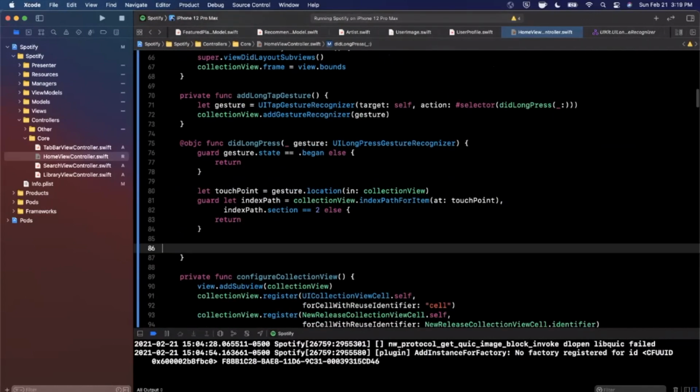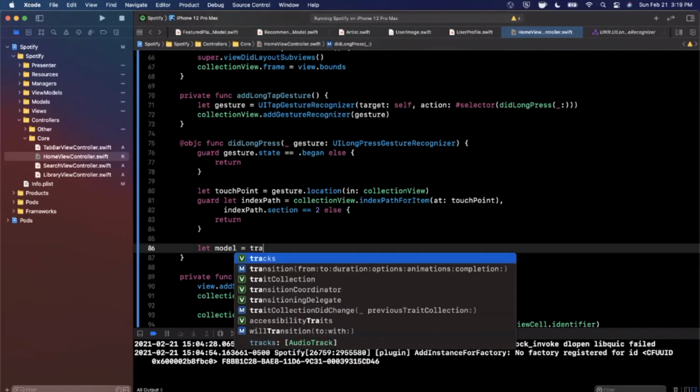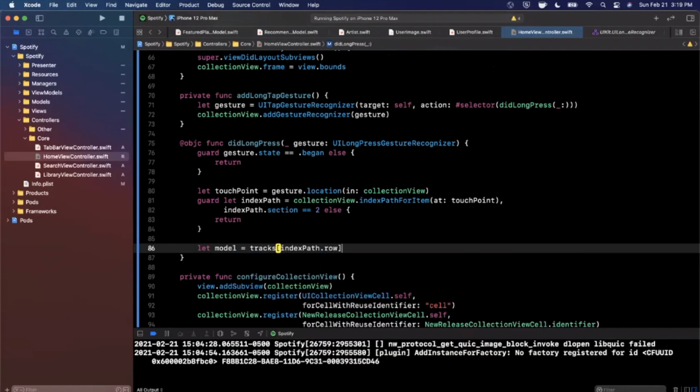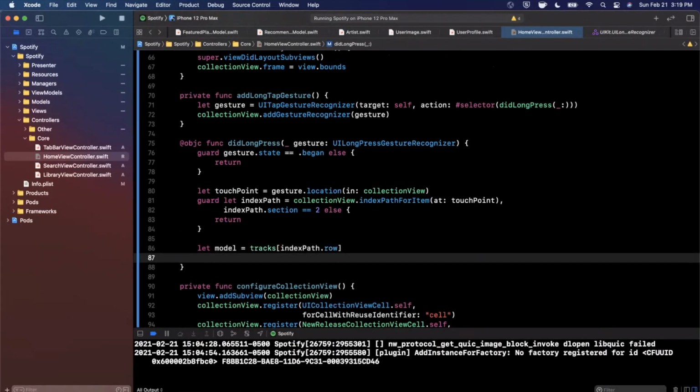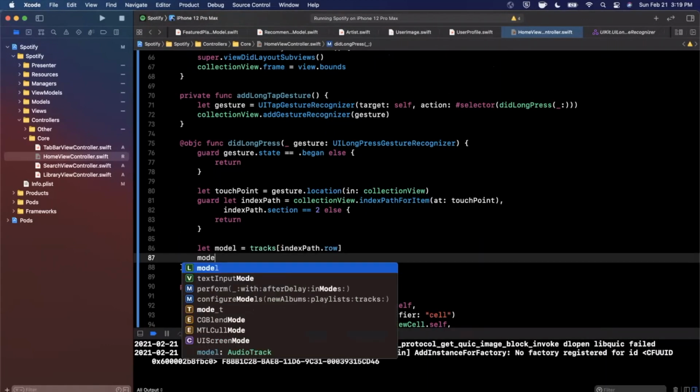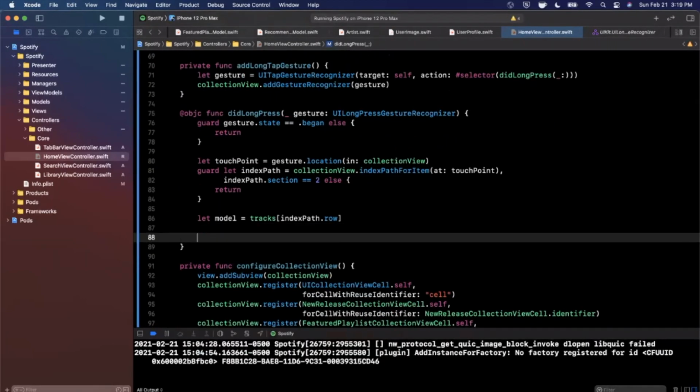So let's go ahead and get the model. We're going to say the model is tracks, and we're going to get index path dot row. And that is going to be our particular track. If you go ahead and start typing in model, it'll tell you down here that it is an audio track. And what are we going to now do?